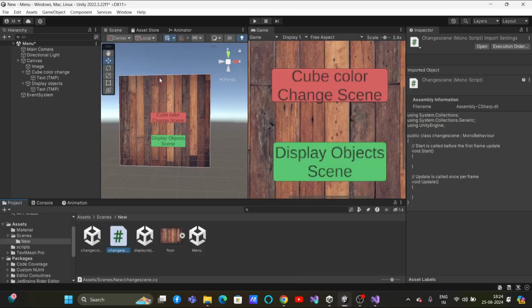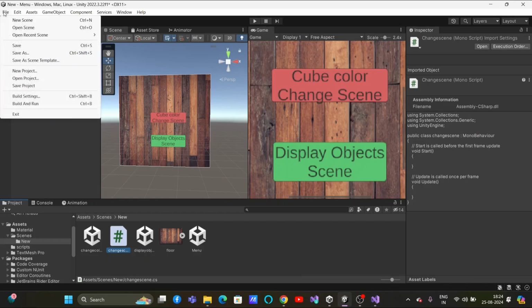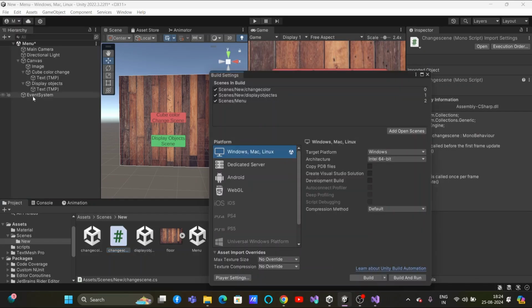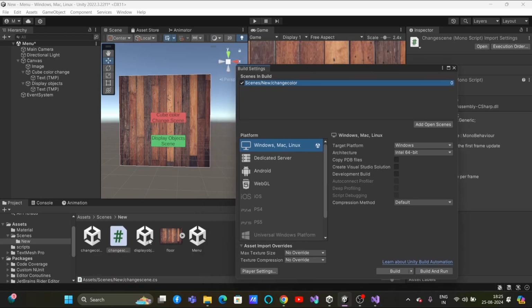Go to the Unity editor. You can see here in your file, go to the build settings. Now, you will be having three scenes. I will remove them again. Maybe if you are not having them, you have these scenes with you, right? Just drag and drop here. First scene is change color, which is about cube change color. Next scene is about display objects. The next scene is menu scene.